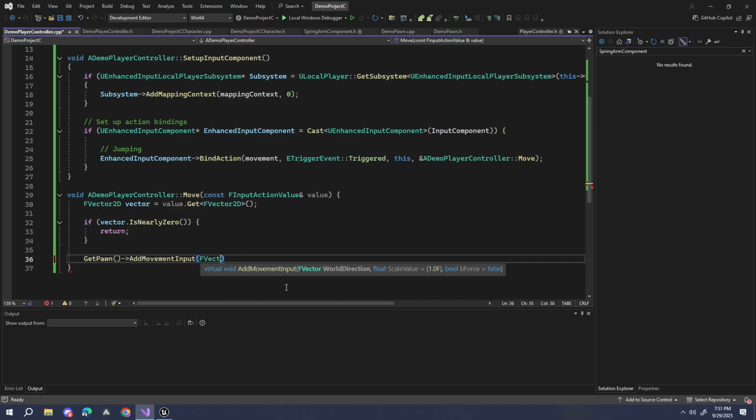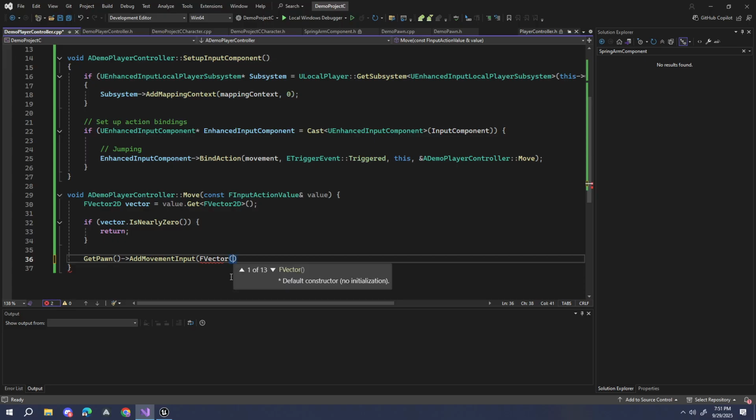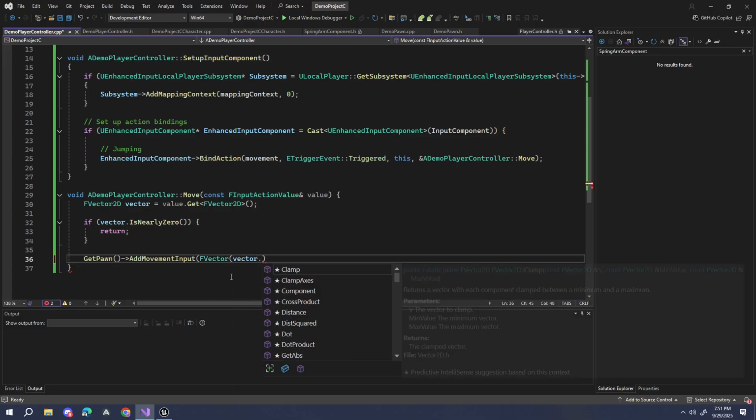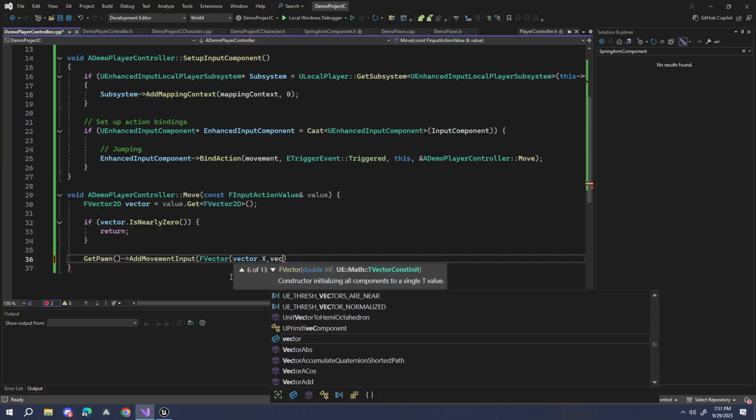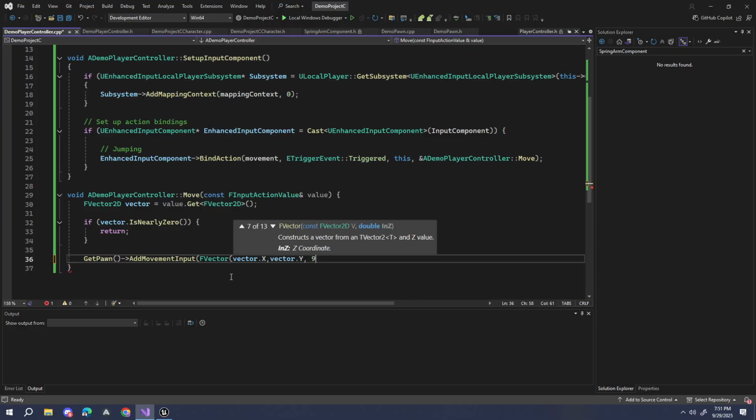Wait, no, I want it for the forward and backward. Okay, I'll just make a janky one. F vector, and then vector dot x and vector dot y. Well, we don't have zero. Oh, we don't have a z.